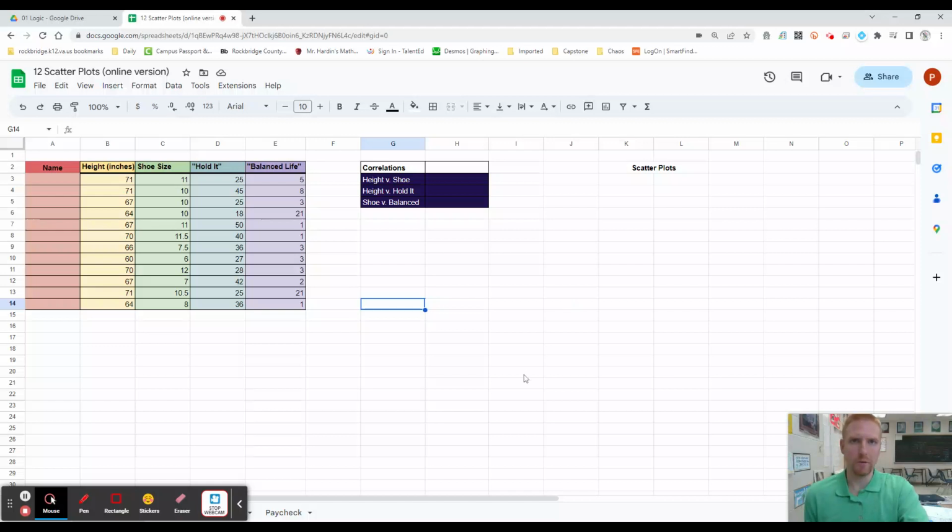All right, I'm going to go through how to graph a scatter plot with you and also how to get a correlation, talk about what that is. So what we did in class, we took some students' height, shoe size, how long they could hold their breath, and how long they could walk around with a book balanced on their head. And that's what these numbers are.